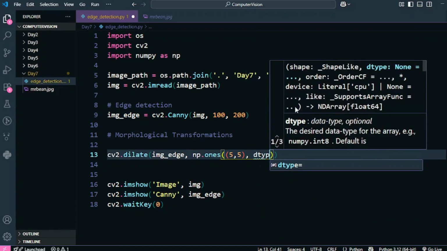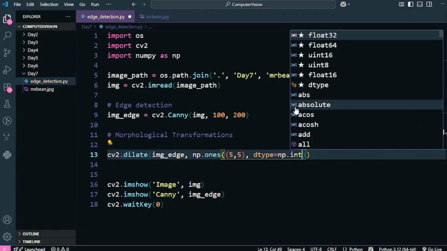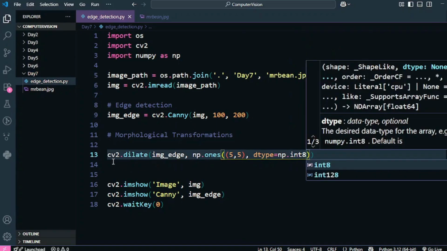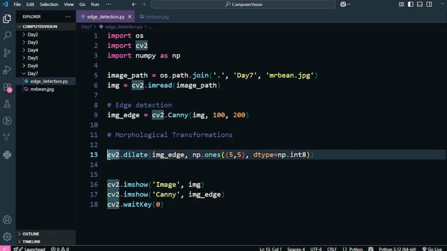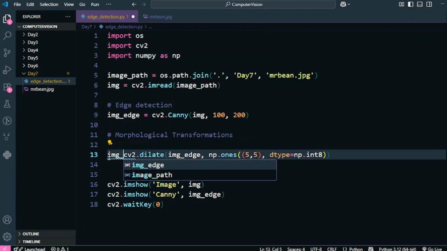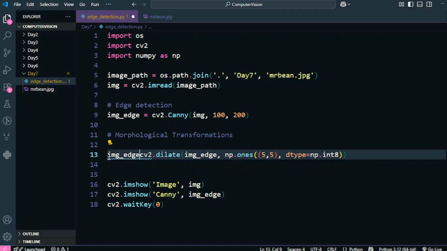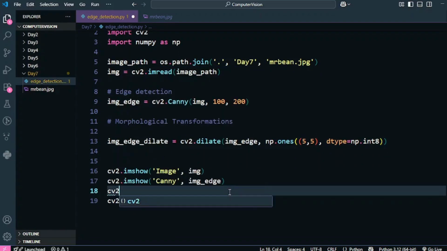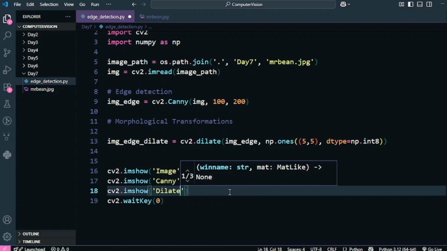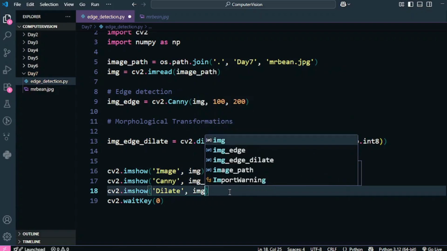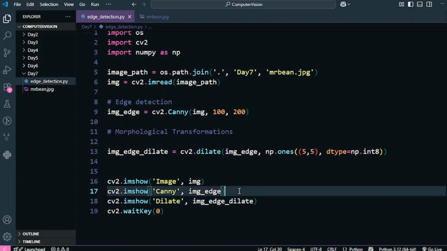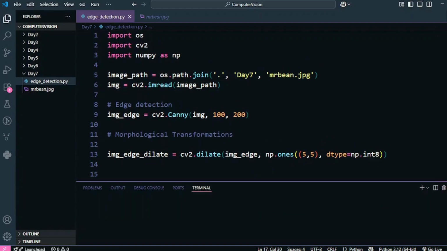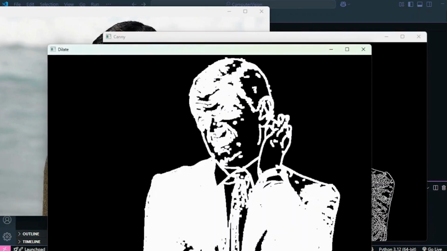Then I have to tell the data type to it. So that is going to be integer 8. I am going to save this in a variable. I'm going to call it image edge dilate. And now let's visualize this, and then I'll show you the documentation of it as well. I'm going to call it dilate, and over here I'm going to print the dilated image. And let's run this and see the difference.